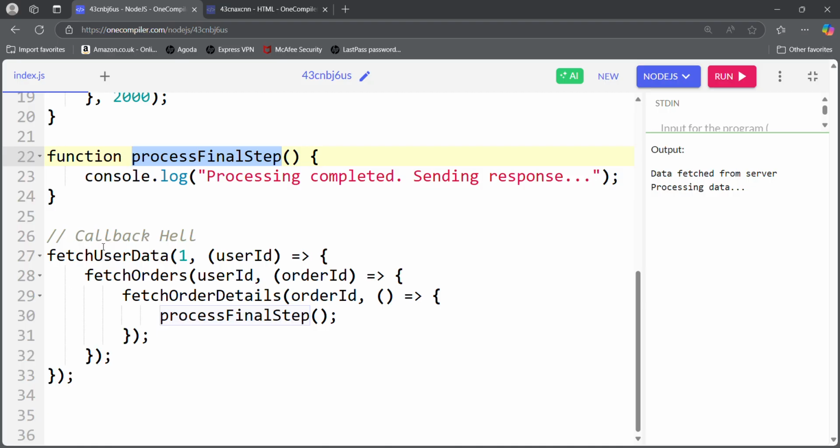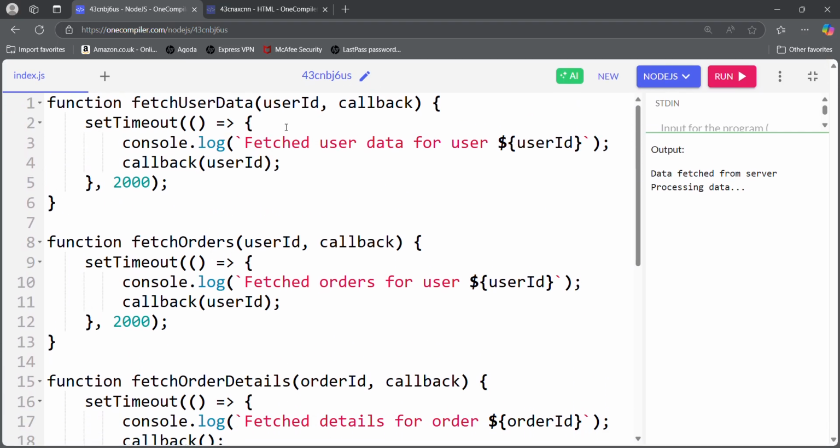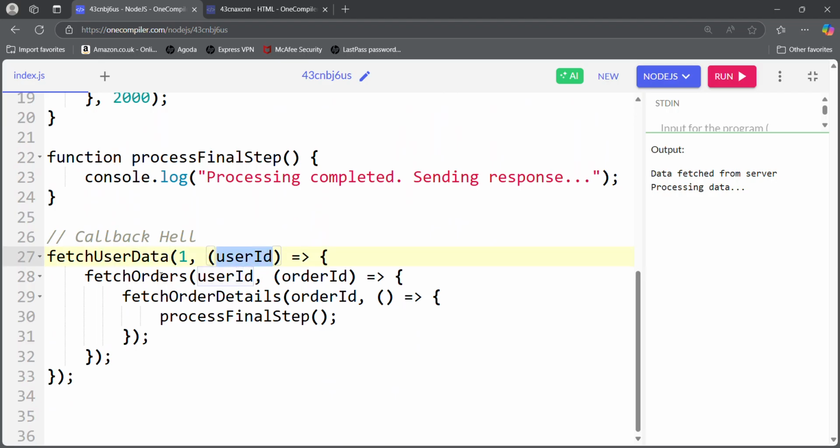So here I'm actually calling the fetch user data function. I am passing 1 as my key, and it is going to have a user ID, right. So this is my user ID one, and this is my callback, and for this callback I have to pass the user ID. I'm going to pass it, and using that user ID, this is my function which is defined.